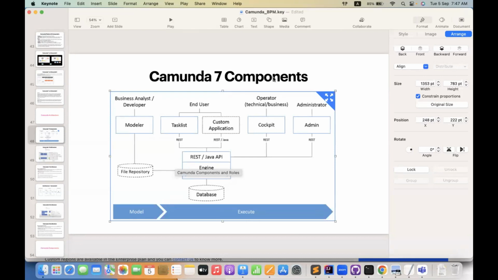Here admin in the sense, do you mean Camunda admin? No, no, it's the Camunda admin screen. You call it the Camunda admin.